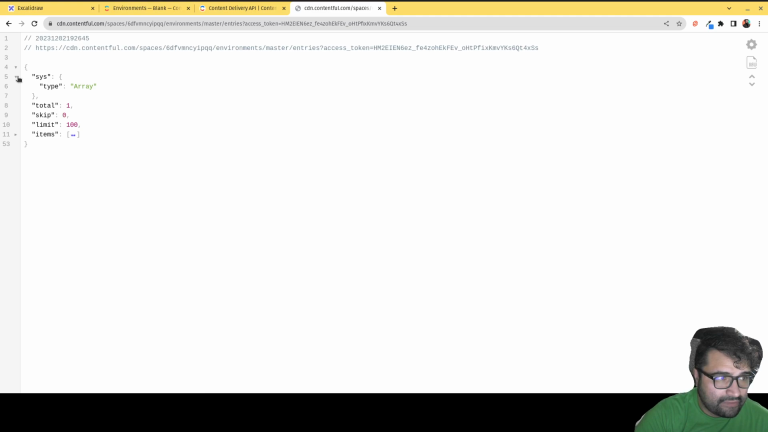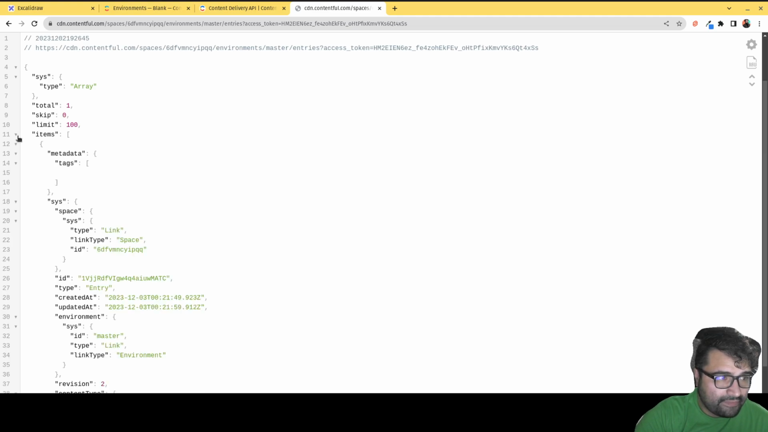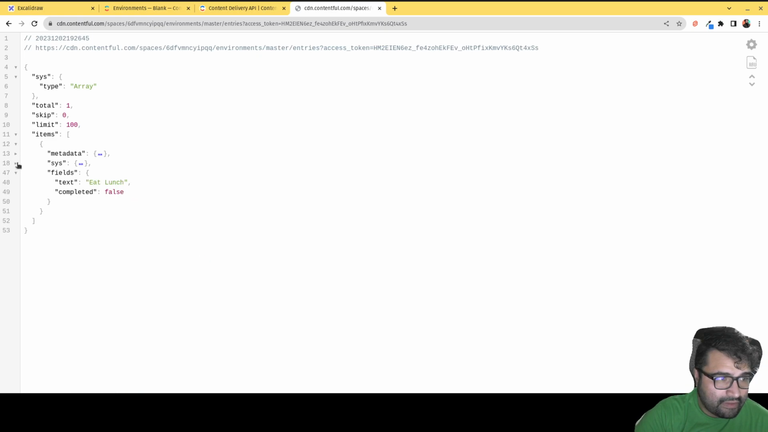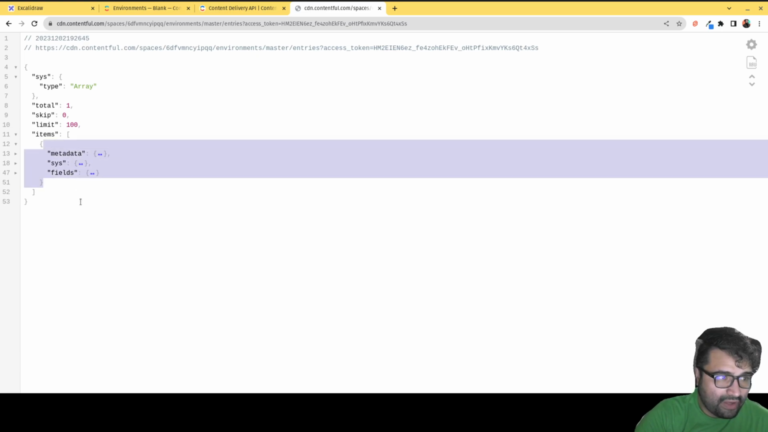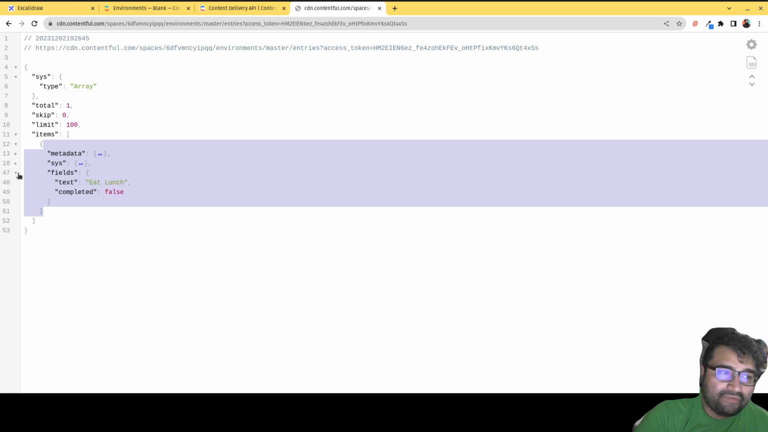Tags. So let's see, if I go here, items, I open up items. And there's meta, tag, sys, and fields. So essentially each of these represents one item, and the data of that item is here in fields.